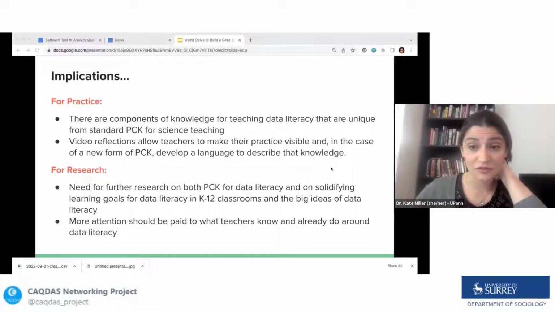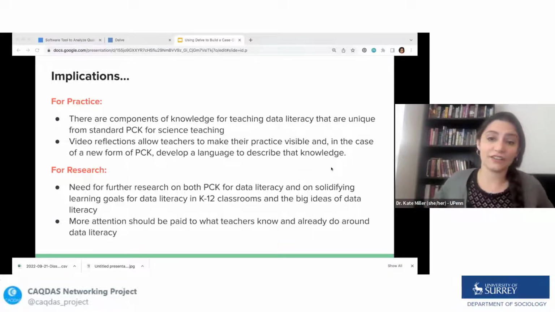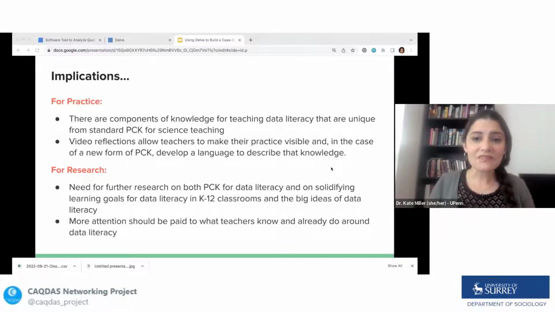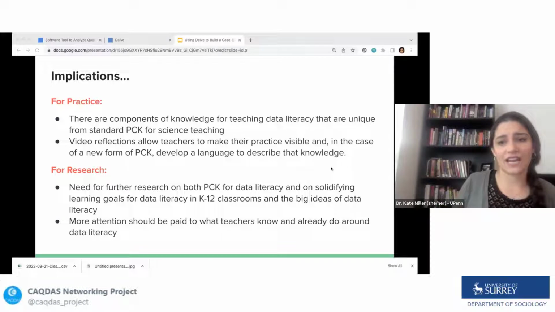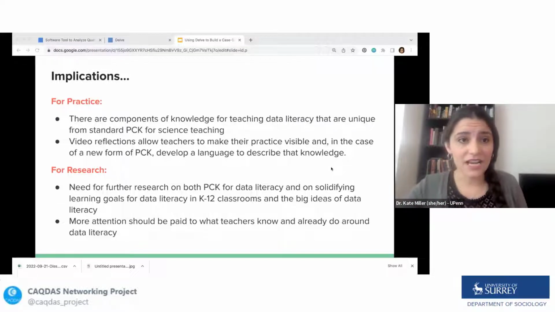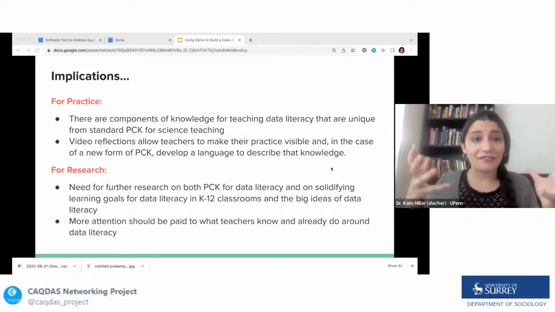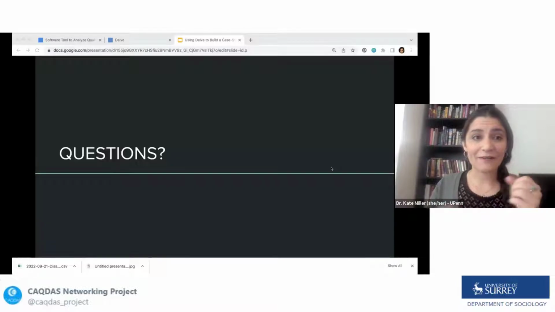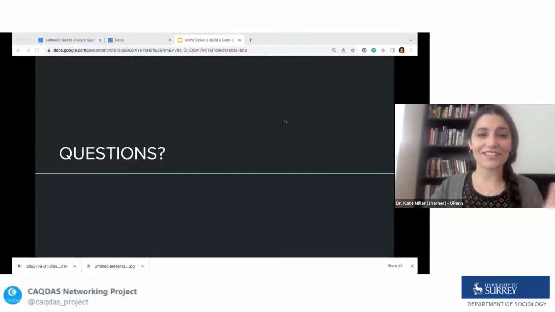So the implications for practice and research are primarily to continue to support teachers in highlighting that knowledge and to conduct more research into PCK for data literacy, which is something that I'm currently pursuing as part of my career. And basically solidify the learning goals for data literacy in K through 12 classrooms, especially in collaborations with teachers who already hold a lot of that knowledge. So this is just a sort of snippet of my research that I'm doing currently, and hoping that it was interesting. And I am now happy to answer any questions.